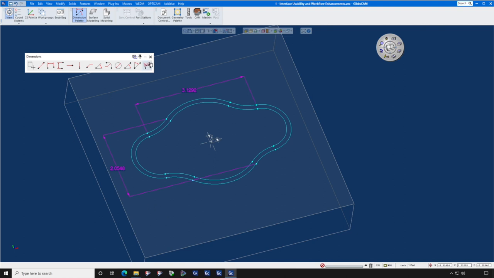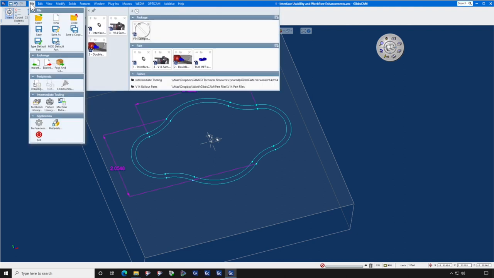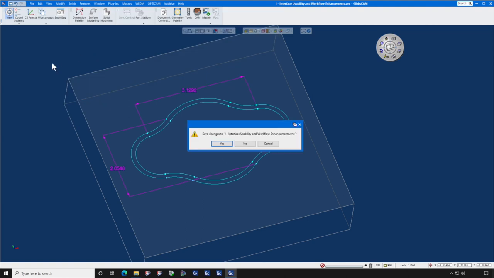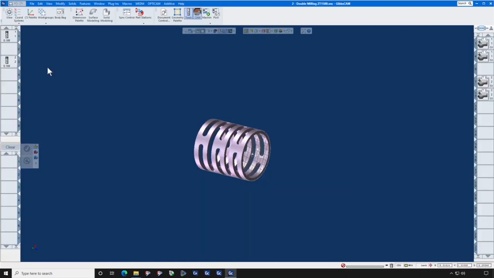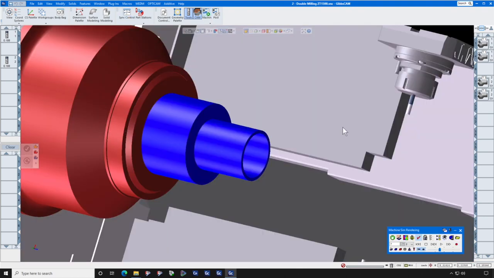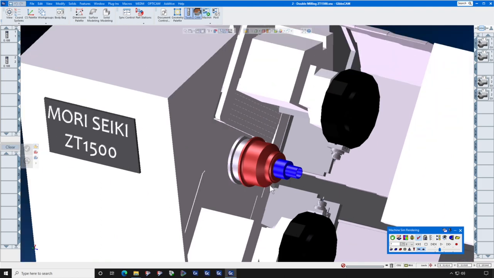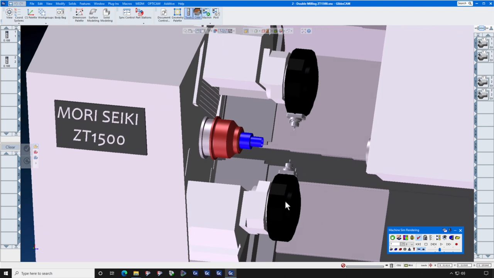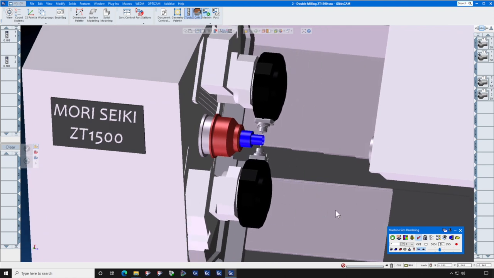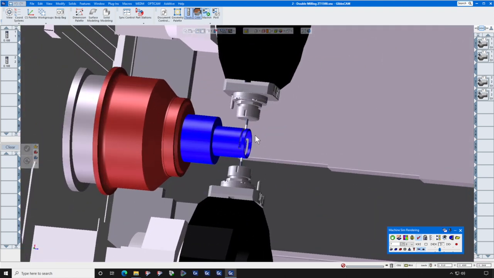We're going to skip now into another part file and talk about other enhancements to GibbsCAM other than functionality and usability. Let's look at the new ability that we have in GibbsCAM of pinch milling. Previously, we have had the ability through the sync control on multiple machines to do pinch turning. Now, using the exact same method, we have the ability to generate pinch milling operations.